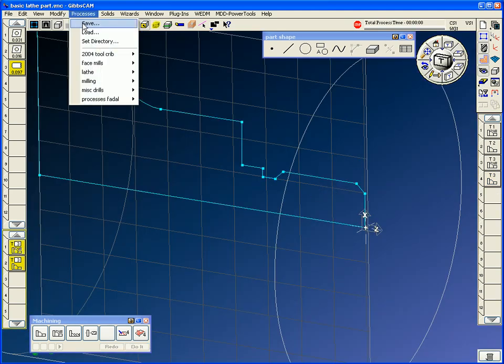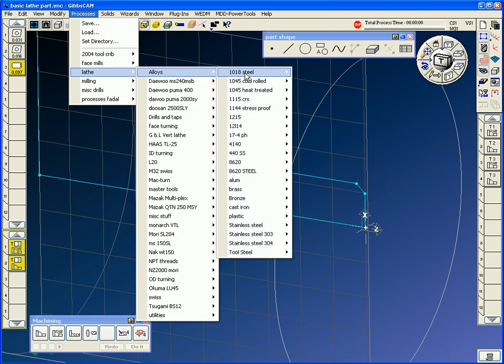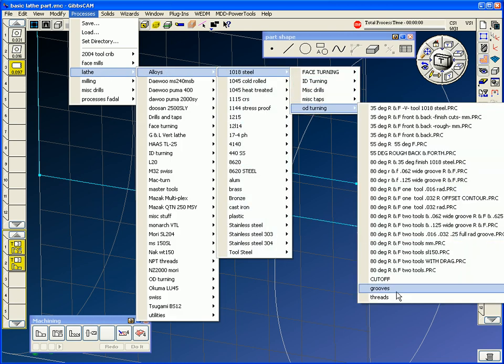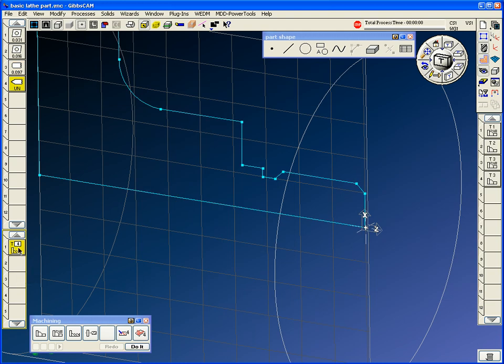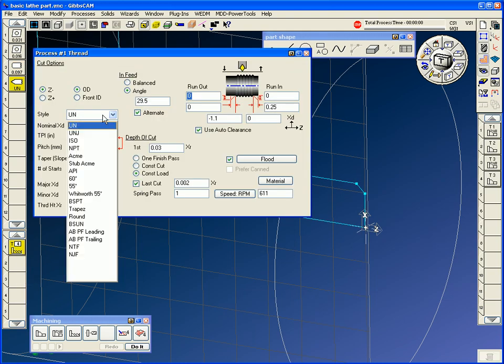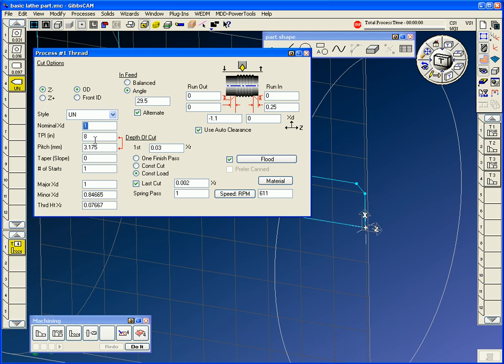I'm going to select these and go get a thread process for 1018 steel. A thread. I'll go grab a 1-inch 8 thread. Now we can open the thread process up and reestablish a different type of thread if you'd like. All threads known to man are in the library. It's a 1-inch thread. The TPI, threads per inch, if I type a 12 or whatever, it updates the minor thread heights based on the machinery handbook data.